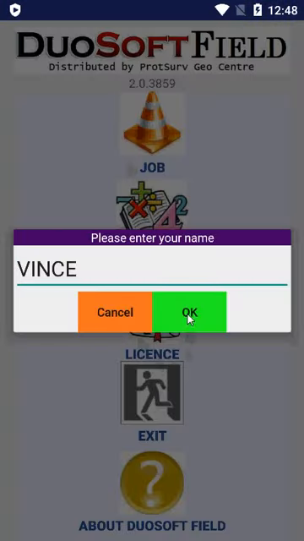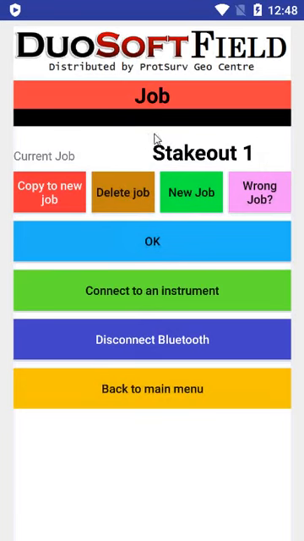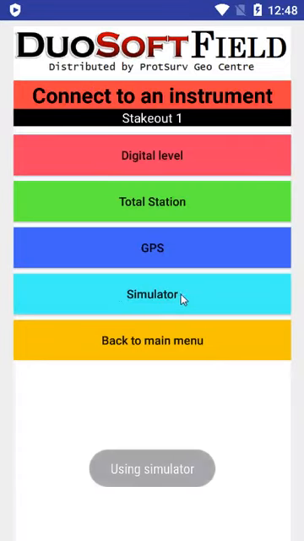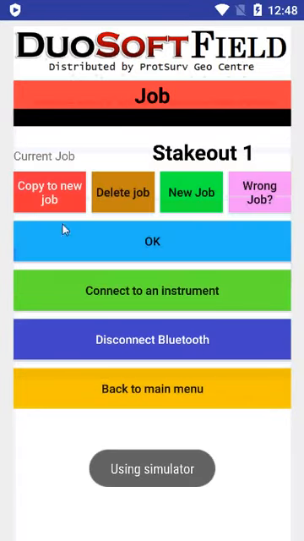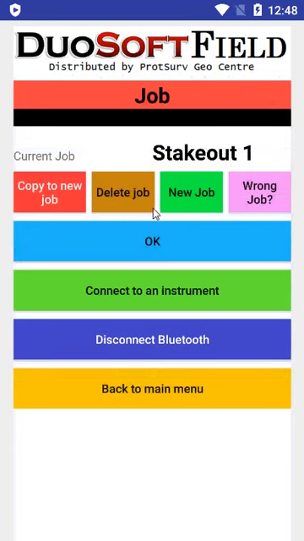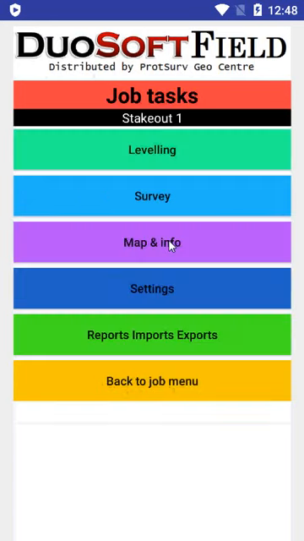Okay, so I have already created a job that is called Stakeout1. And in this job I have imported my stakeout points and control points that I would need to do the stakeout survey. So I'm also going to select connect to instrument and select simulator. This will allow me to have all the functionalities that I would have when I'm connected to a total station. Okay, I'm going to select OK and select map and info.